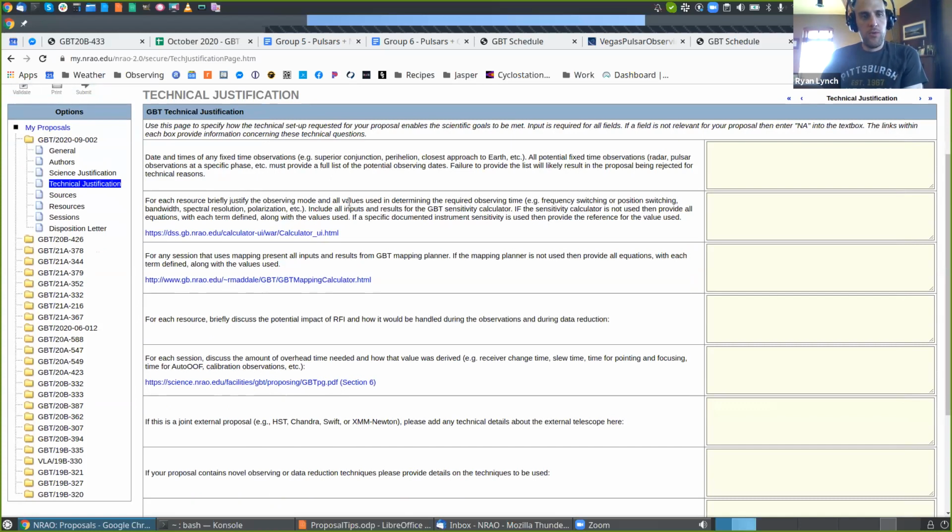This second box is where you justify your time request. So again, if this is sensitivity limited, then you can use the sensitivity calculator, which we will look at shortly. And you can actually just copy and paste the output of the sensitivity calculator directly into this text box, which is recommended to do. If you're not using the sensitivity calculator for some reason, you must provide a sufficient justification though. Don't just say, this is the amount of time that we're requesting, or tell us the back end that you want. You really do need to justify the time request in the context of reaching your scientific requirements.